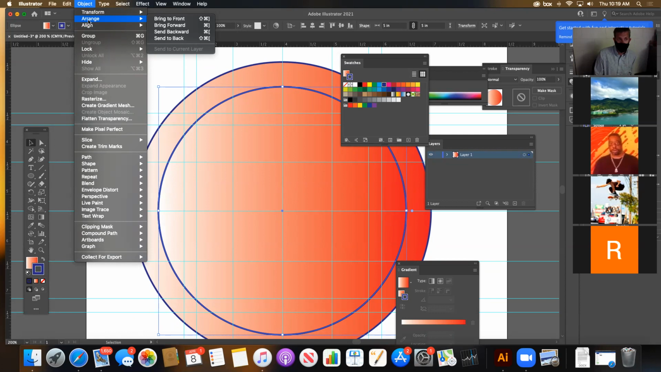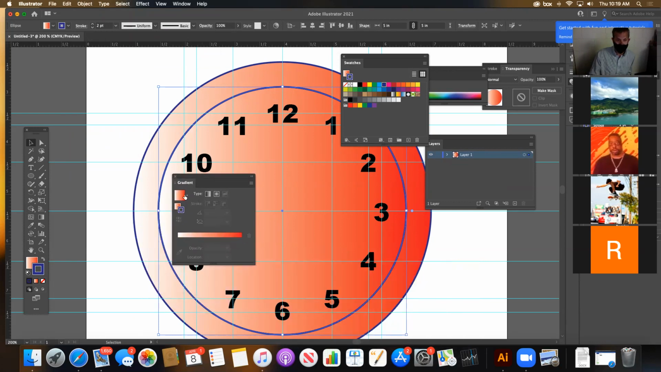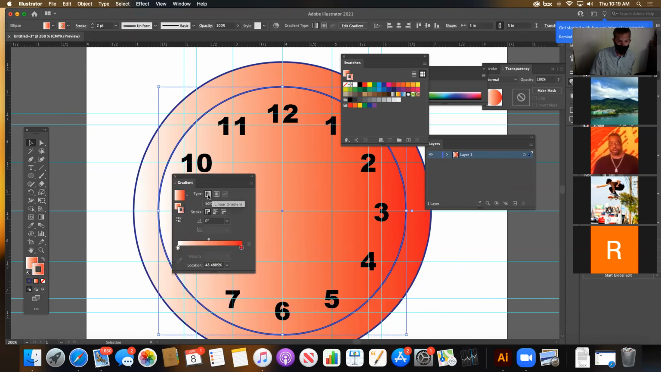Yes. Object, arrange. Now I don't want to just move it backwards. I want to move it to the back. Okay, so think about it. Whatever I made first is on the bottom, whatever I made last is on top. And if I want to send it to the back, now you should see your numbers. Now, in the gradient window, I don't really want to do a linear, that's what it is right now. I want to do a radial gradient.